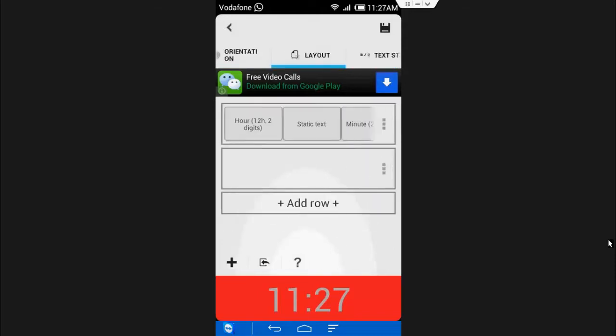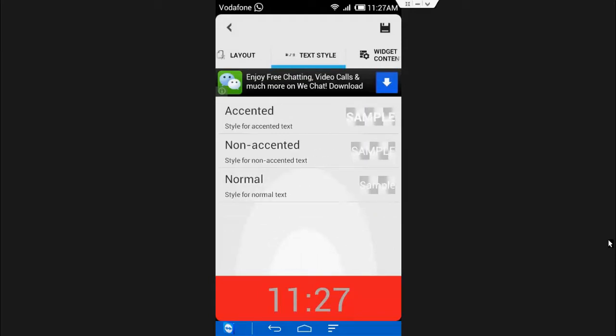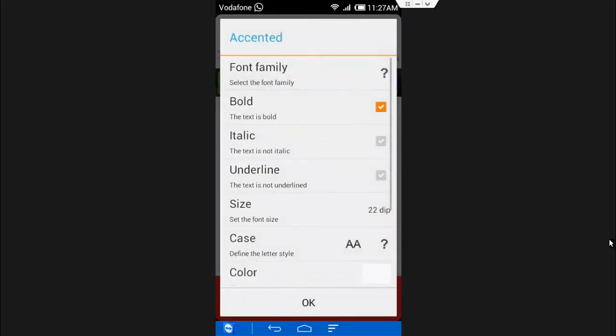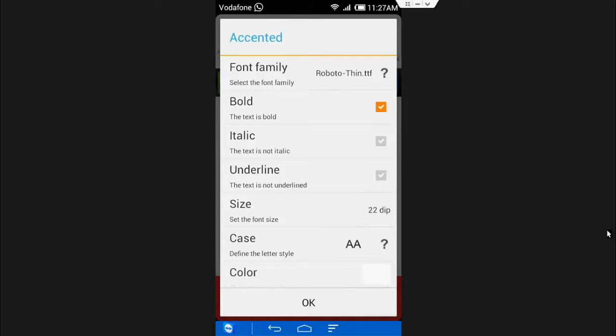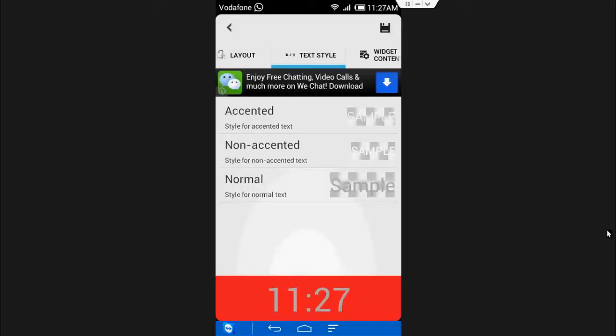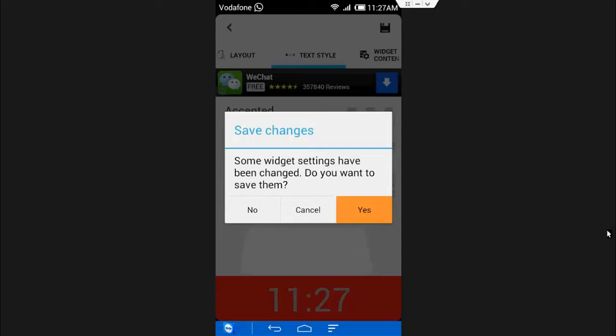So move to the layout, move to the text style, and if you press normal, is it accented? Should be accented, I guess. Font family. See, you will have the Roboto Light and Roboto there. Choose any one you like. I will go for one for this. And if you want to change the size also, you can change it. It's going to be active. Change it to your liking. If you want to change the color also, you can. And once it's done, press the back and press the yes button.